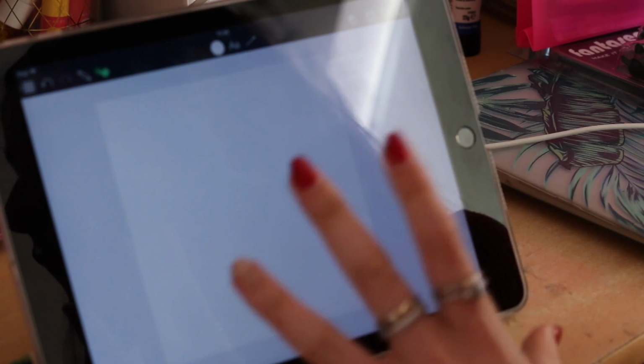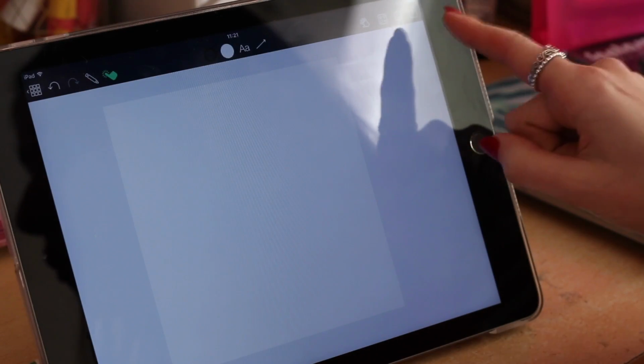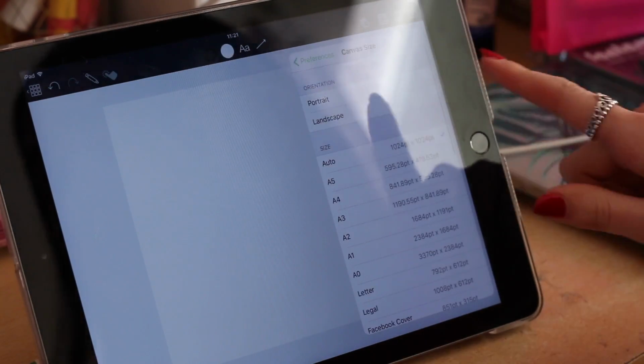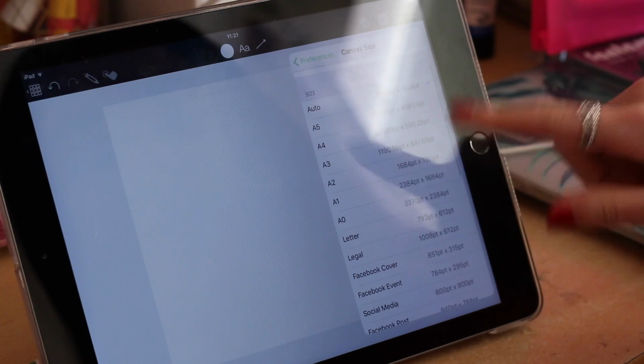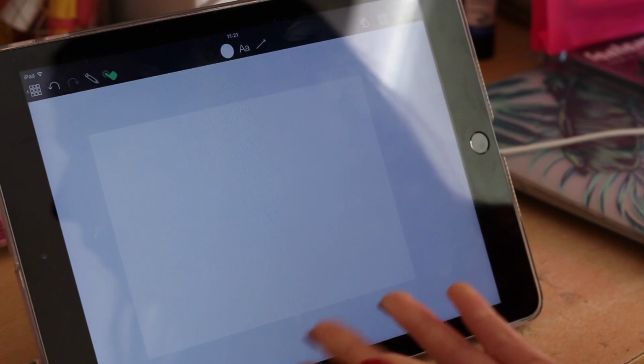So what I like to do is make my mind maps free, because then you have more room to fit everything on. You go to the little cog sign at the side of the screen, which is the settings, and then you can go down to A3, click A3, and yeah, this is basically what it looks like once you've done it.